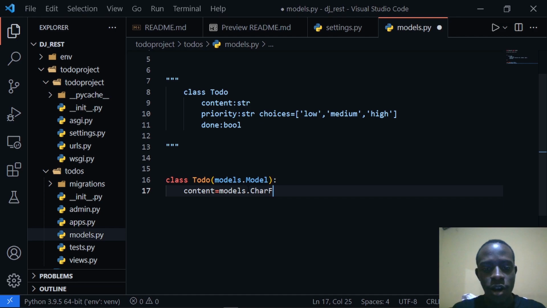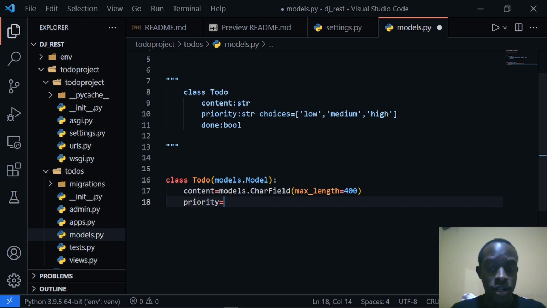So this is going to be a character field, and then we can specify a max length. Let's say the max length of each to-do can be 400 characters. And then right here I can even specify the priority. So we are going to say that priority is going to be equal to a character field as well.